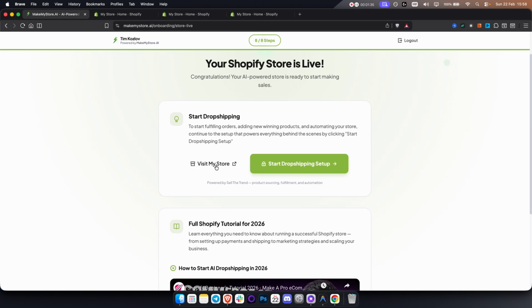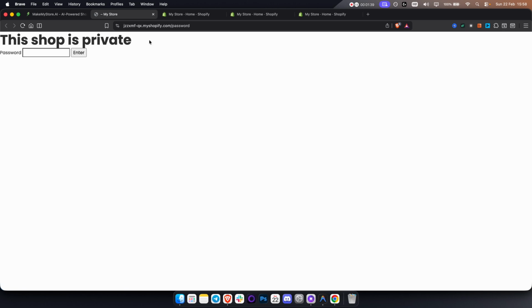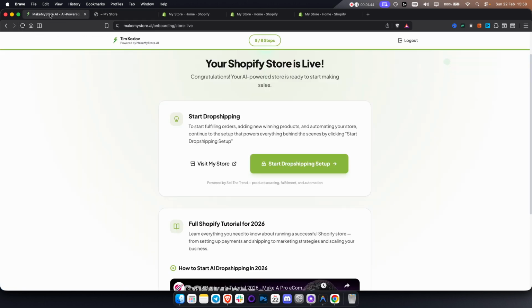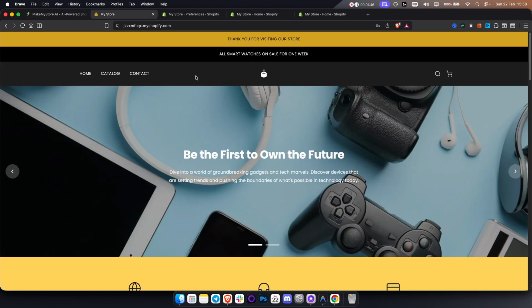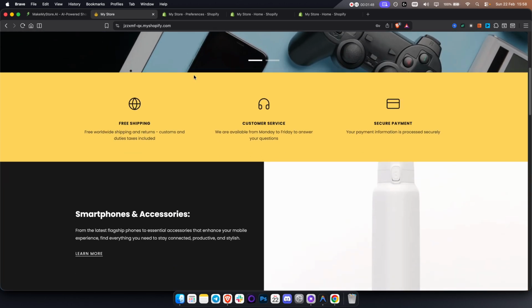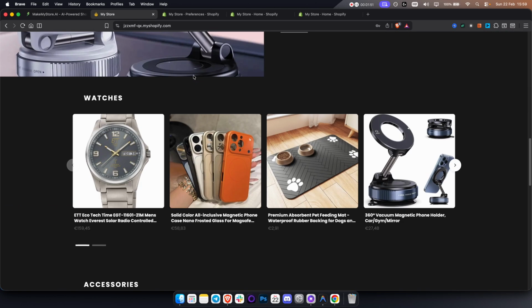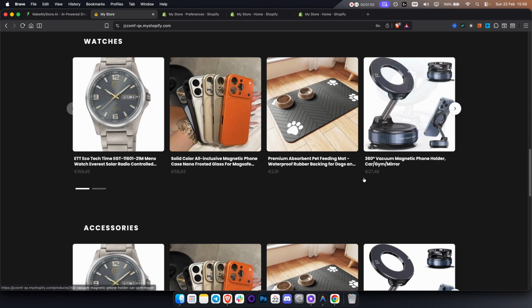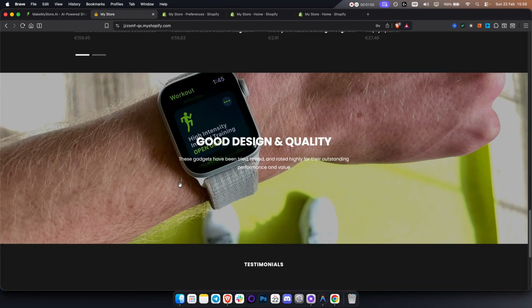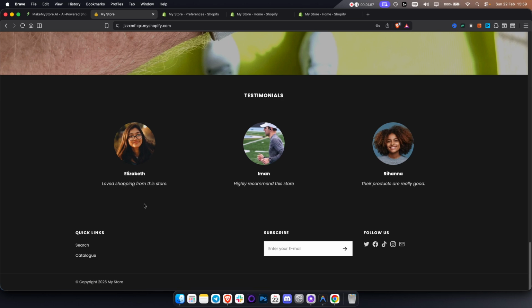Here, as you can see, you can visit my store. So I can click visit my store here. Okay, this shop is private, so we need to go and add the password here. So let's do that. And this is how the store looks, right? It looks really clean. I really like it. Everything is right here. You can obviously change some of these things and customize it, and I will also show you how you can do that.